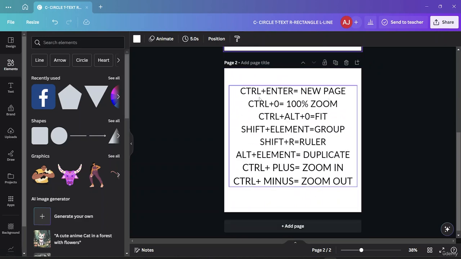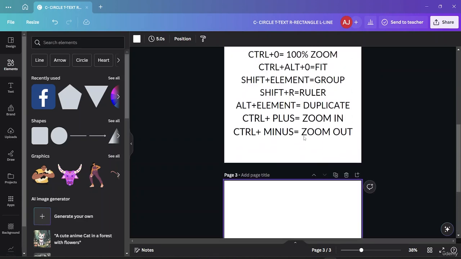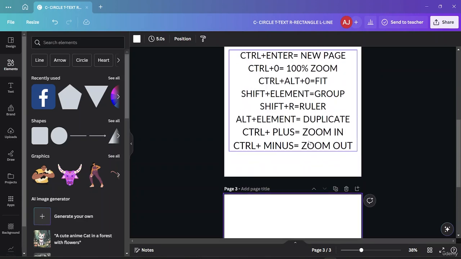Here you can see if you click Control plus Enter, you will have a new page here. Basically with your mouse, if you click on this add page option in this small icon box, you will be able to create a new page. But if I click Control plus Enter, here you can see I have a duplicate page. This is how you can create a new page.